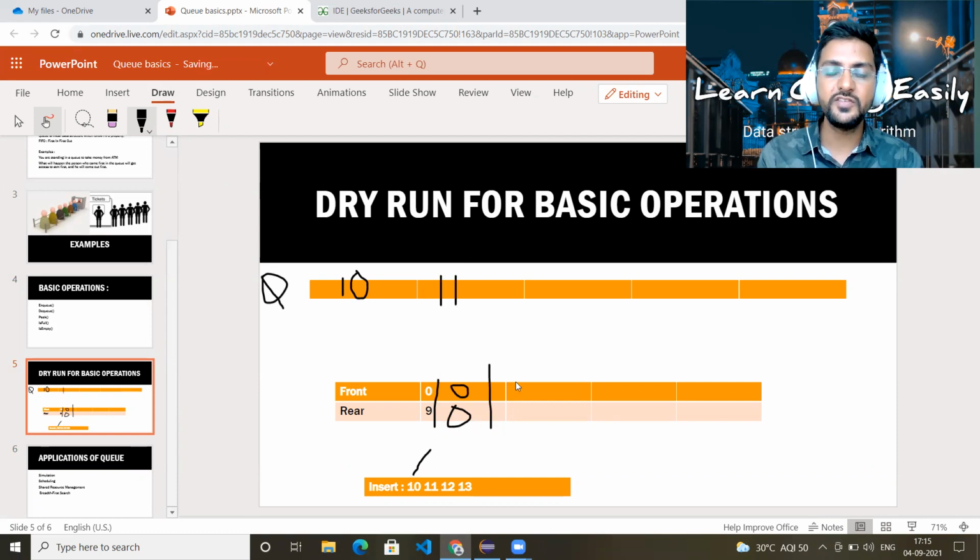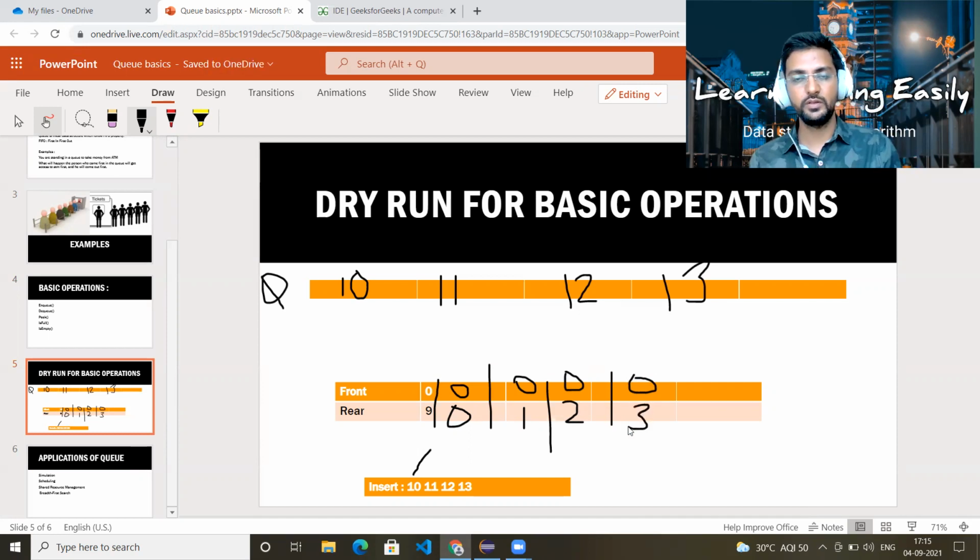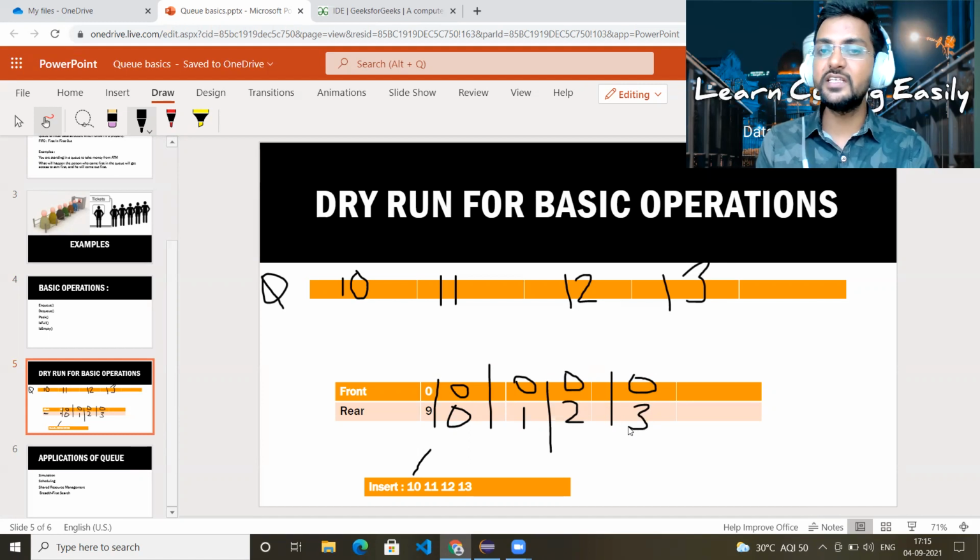This time we will not modify the front; it will still be 0. We will increment the rear by 1 and insert the 11 at index number 1, right? Next, you will insert 12 into the queue. Again, you increment the rear pointer, and front will still be pointing to 0. Now insert 13 into the queue. Your front will still be pointing to 0, and your rear pointer will become 3. Understood? So this is how we have done the insertion part.